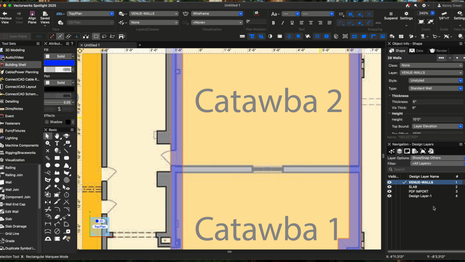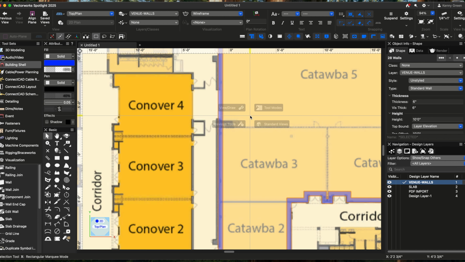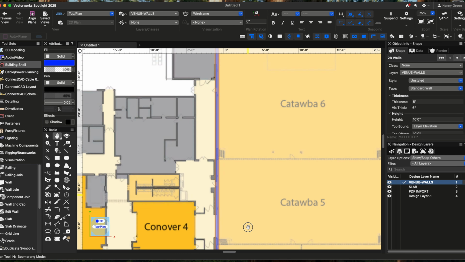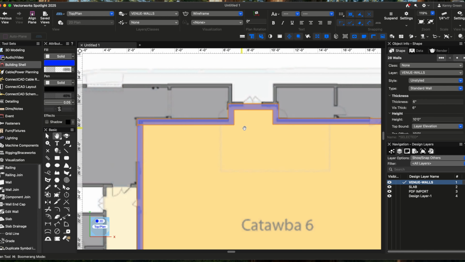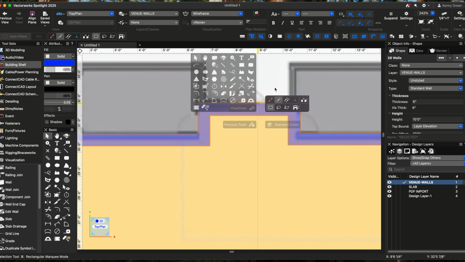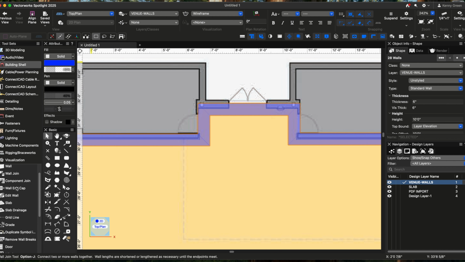Okay, so what we're going to do now is make sure that we're in our venue walls layer because the doors are going to go into the walls. And we're going to pick a starting point. Let's just start up here, upper left, and work clockwise. We come to our first set of doors here, which is a double doors. So you're going to go to your building shell tool, and you're going to scroll down to your doors.